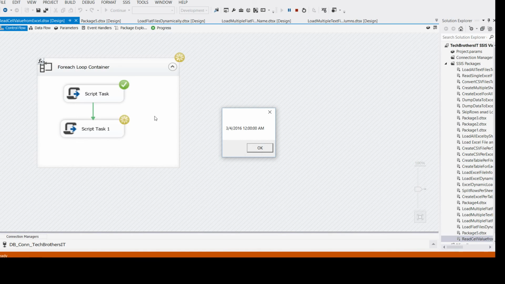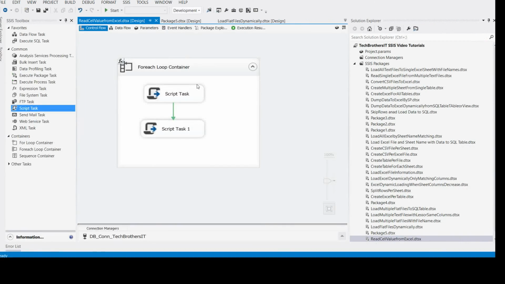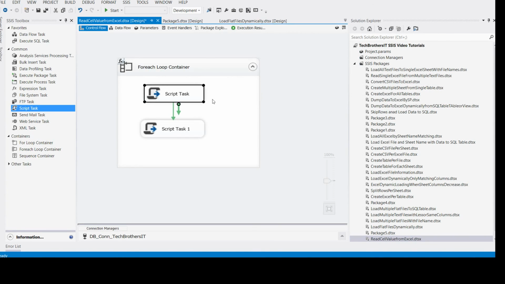Hit OK. Now it came back for the next file. It printed the value. So one thing to notice here: Cell Value Output is the variable where I'm setting the value. Here it should be a read write variable maybe, but even if you put in the read only variable, it still works. So it doesn't matter, but I will suggest you go ahead and put in the read write variable instead of the read only variable. But it will work. I'm using the latest version of SSIS right now, and there is no problem.